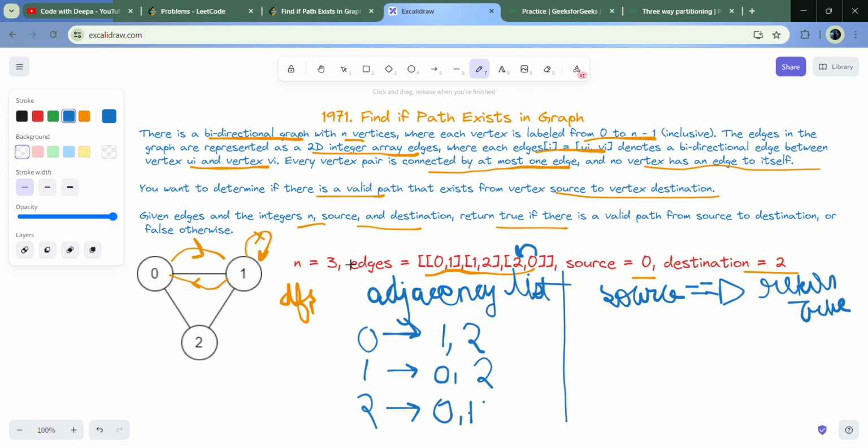We will also create a visited array to check whether we have visited a particular node before or not. This visited array will be of Boolean type, or we can make it of integer type also, and we will initially make all the values 0, and one by one we will traverse and update the value to 1.